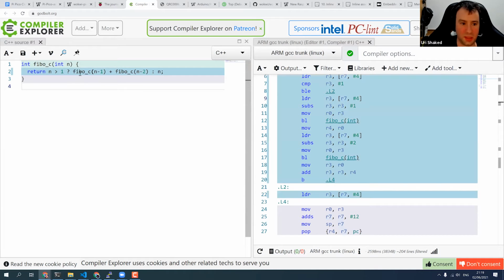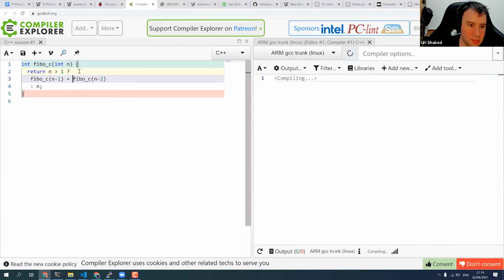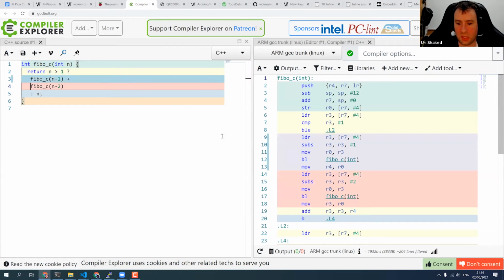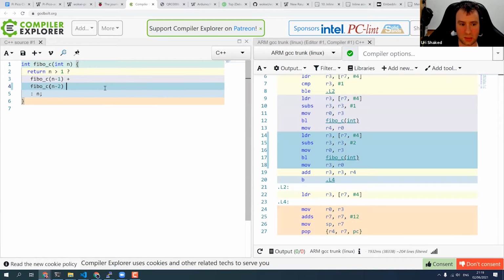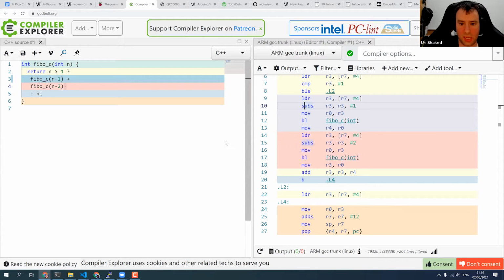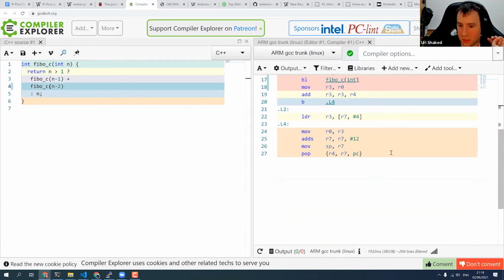And the thing I like about this tool is that you can just break this code into several lines, and it will color each line and the corresponding assembly code, so you can see how this code translates to this, and it's really easy to match the source code with the compiled code.